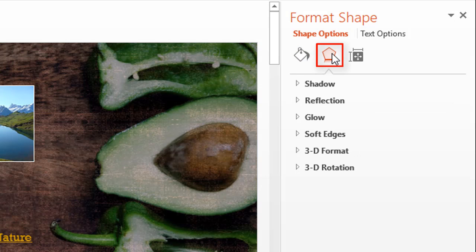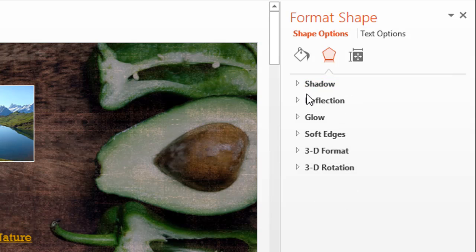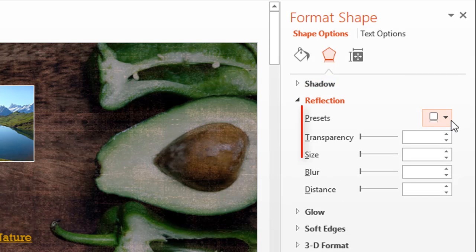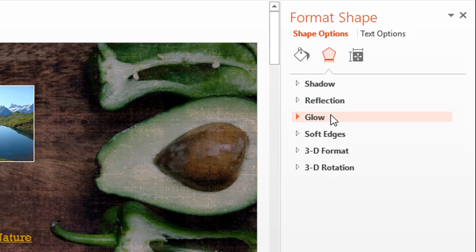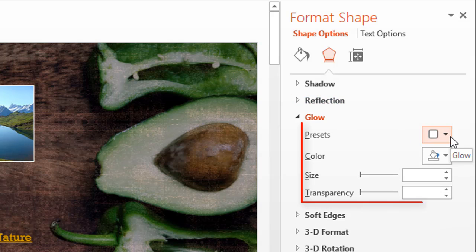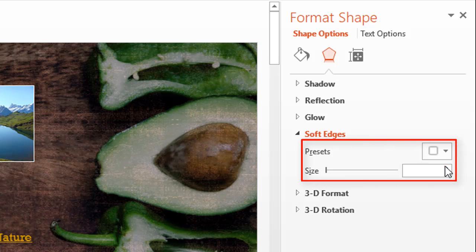Next option is Effects. Under Shadow, we can set presets, color, transparency, size, blur, angle and distance. Under Reflection, we can set presets, transparency, size, blur and distance. Under Glow, we can set presets, color, size and transparency. Under Soft Edges, we can set presets and size.